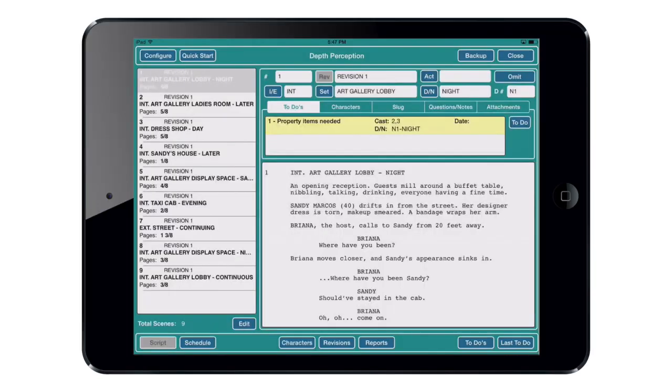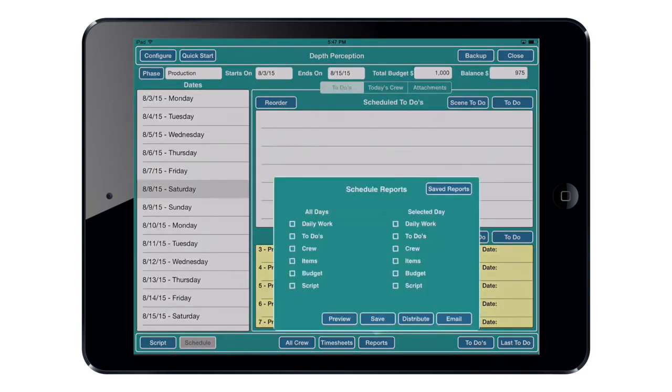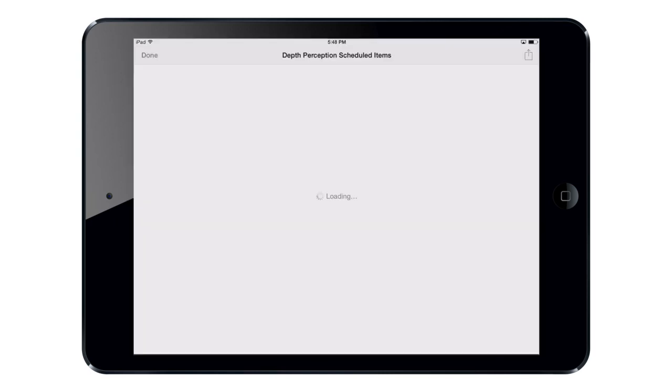Touch the Schedule button to reveal reports that apply to the schedule, then touch Reports to reveal all available reports. Columns are divided into all days or selected days. Check the boxes for any elements you would like to include in your reports. Then, choose from the 4 action buttons that run along the bottom of the Script Reports box.